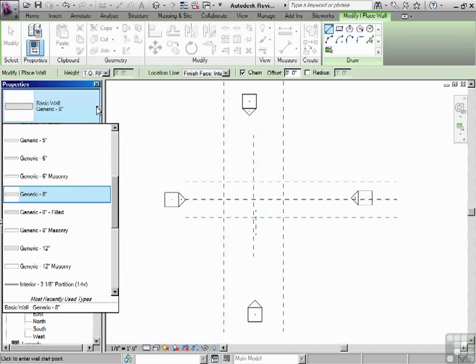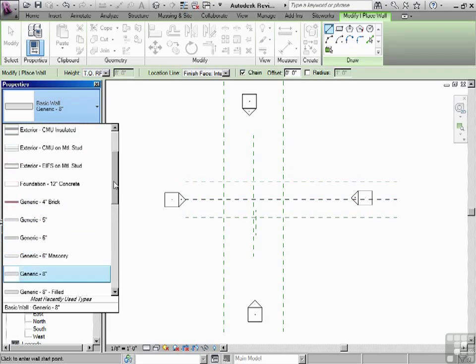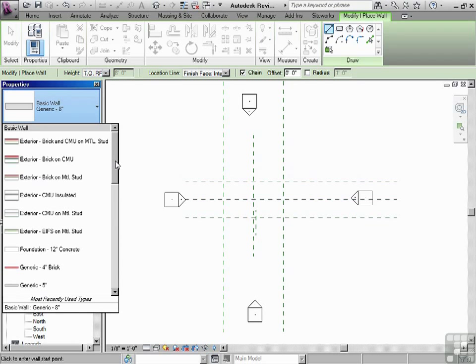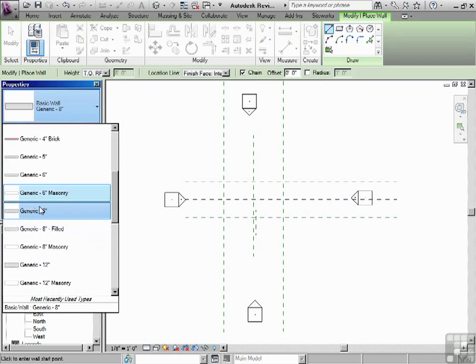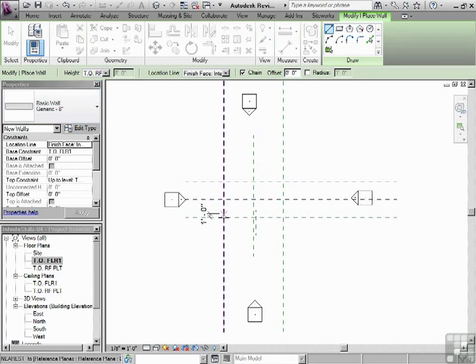Now I can click on that arrow and I can pick different types of walls. You can see there's a number of different ones that come with the standard template, which is what we started with. This one here is just the generic 8-inch wall. It has very little components to it. So I can just start clicking now.